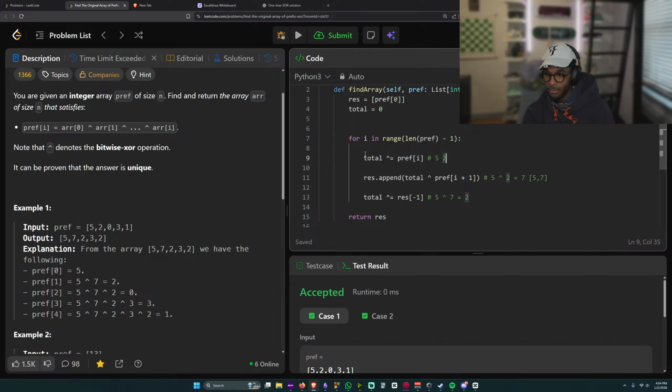When it comes to the second example, the second row or iteration, we have our 2. We want it to XOR prefix of i plus 1. But the problem is, in the first iteration we need to do XOR of the first one. So what if we just had a manual prefix of 0?